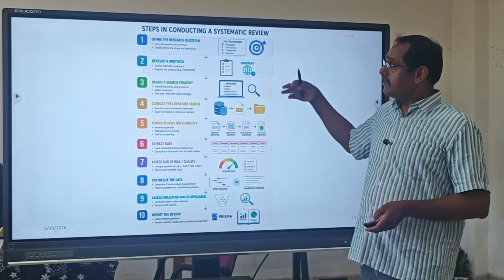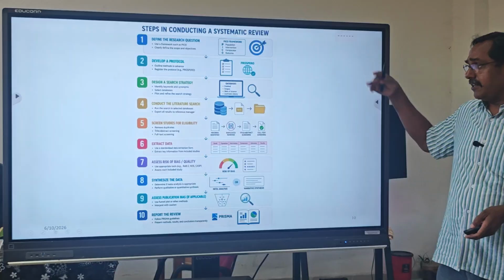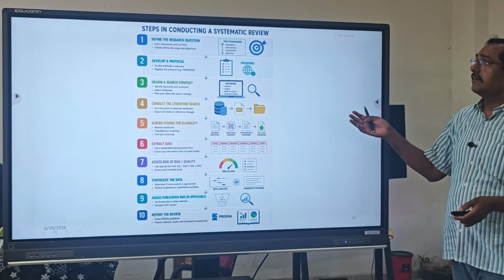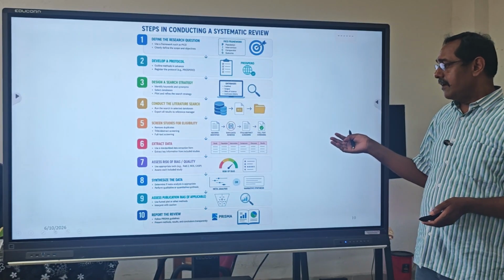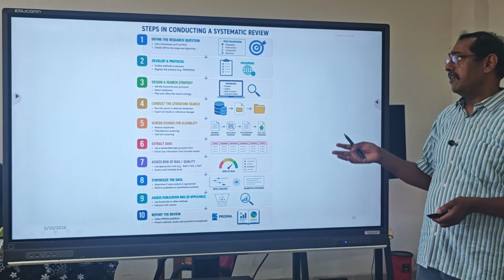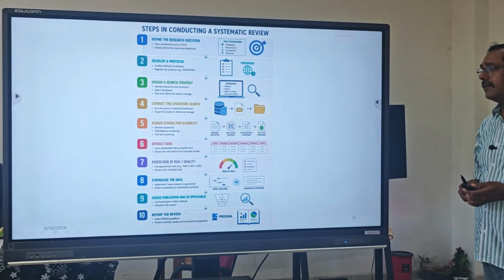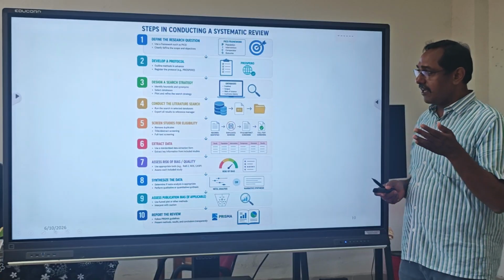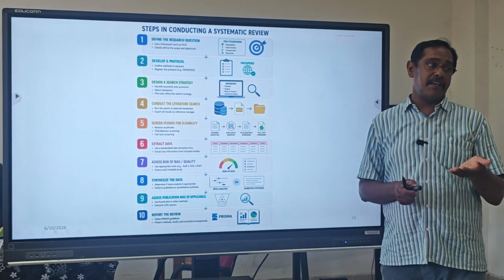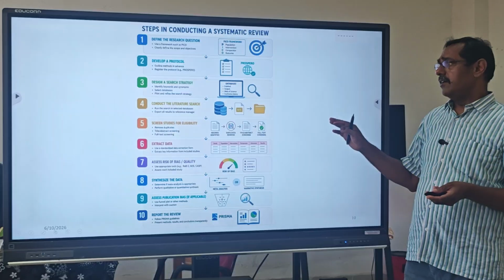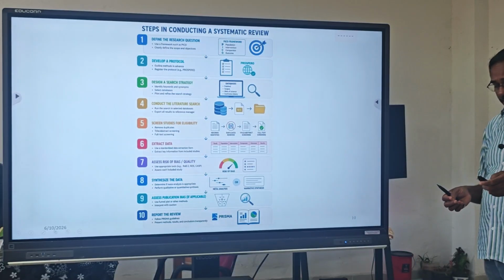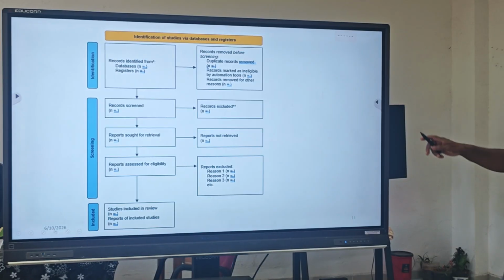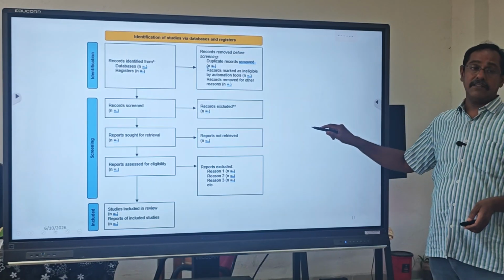Again, the same steps we saw previously, the steps in a systematic review, they have elaborated stepwise. If you see, there are 10 steps, and if you go to PRISMA, they have given a checklist of 27 items. Anyway, you can go through it once. And this is compulsory in our dissertation.